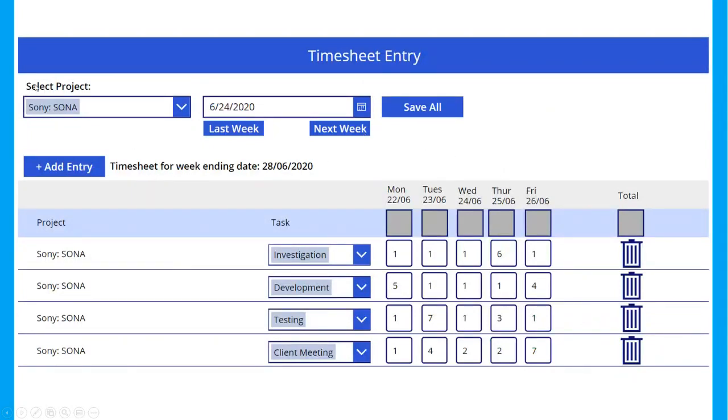So you can see here, we're able to select a project. This feeds through from a master list of all the projects that exists in SharePoint. We can then choose a week, so we can choose this week or next week.